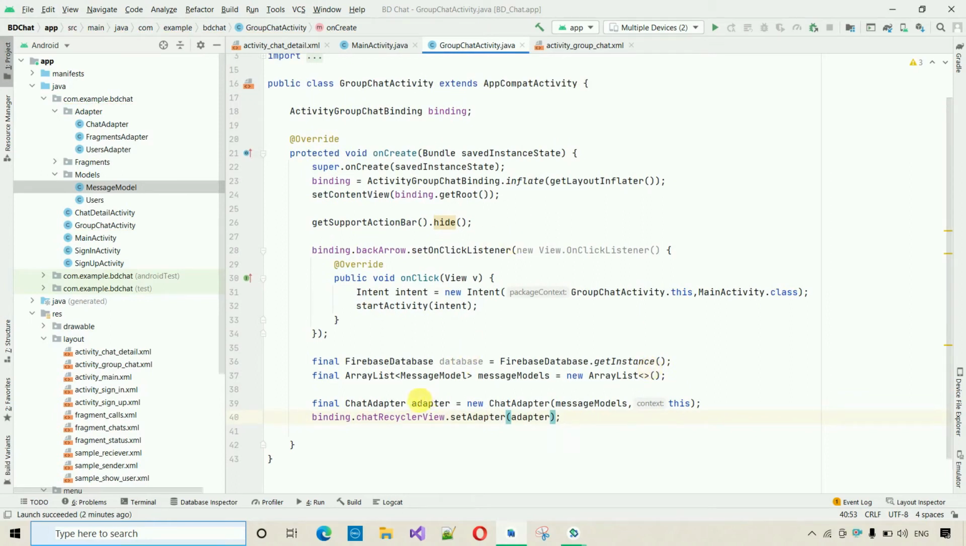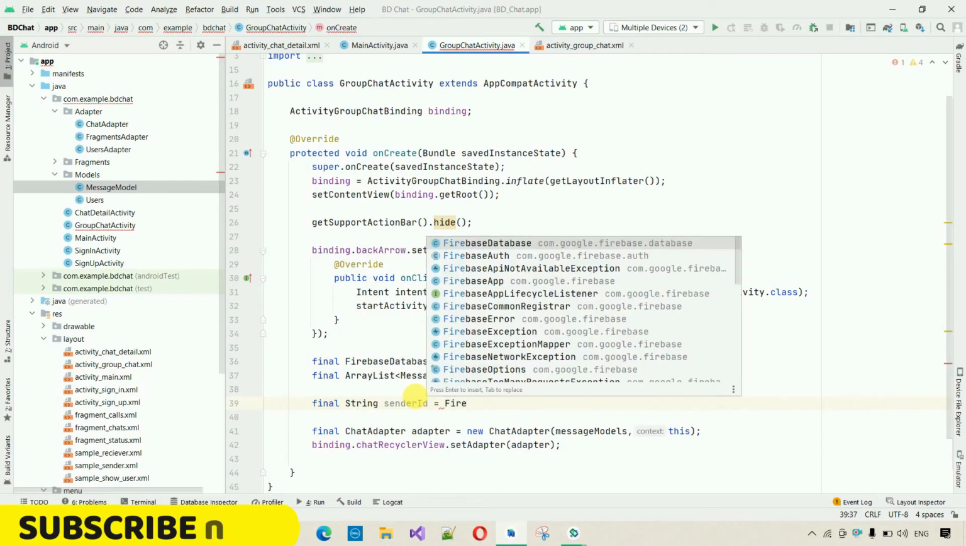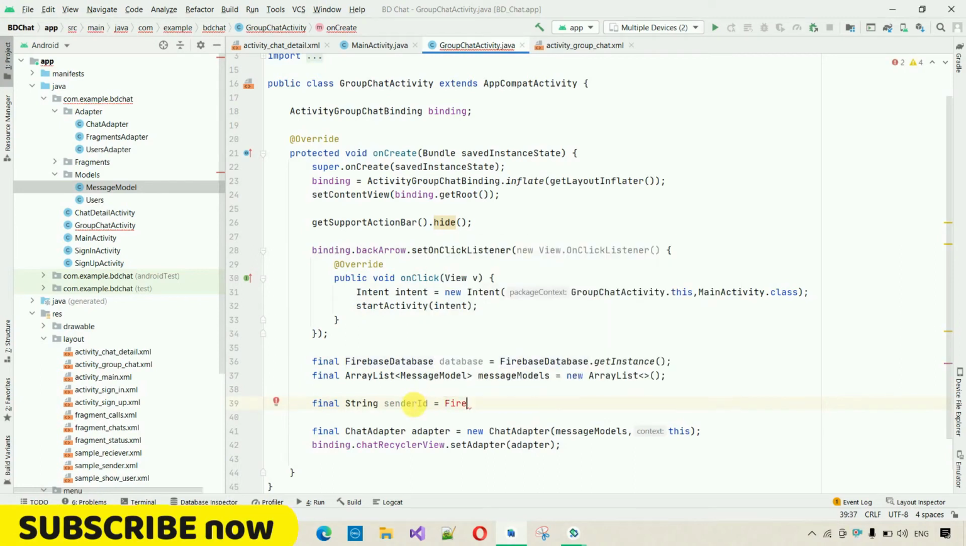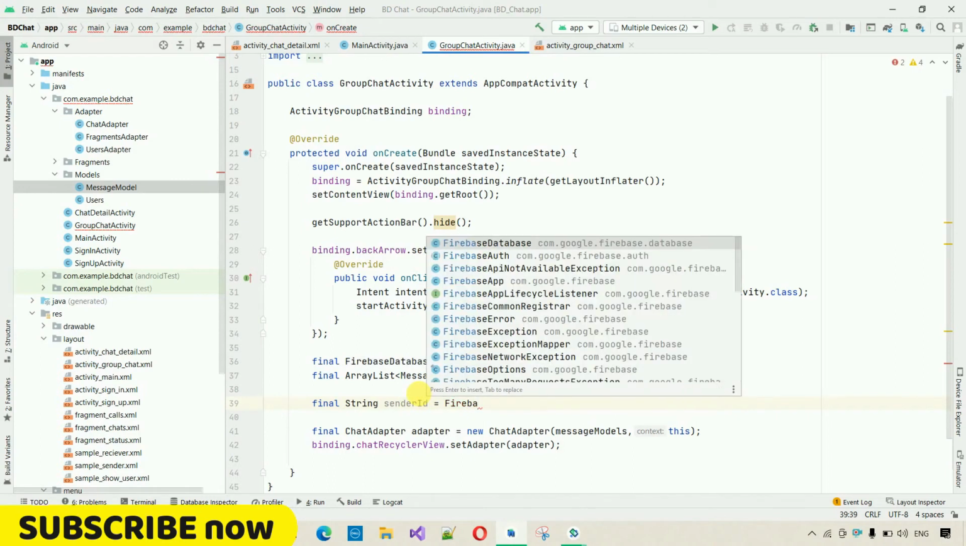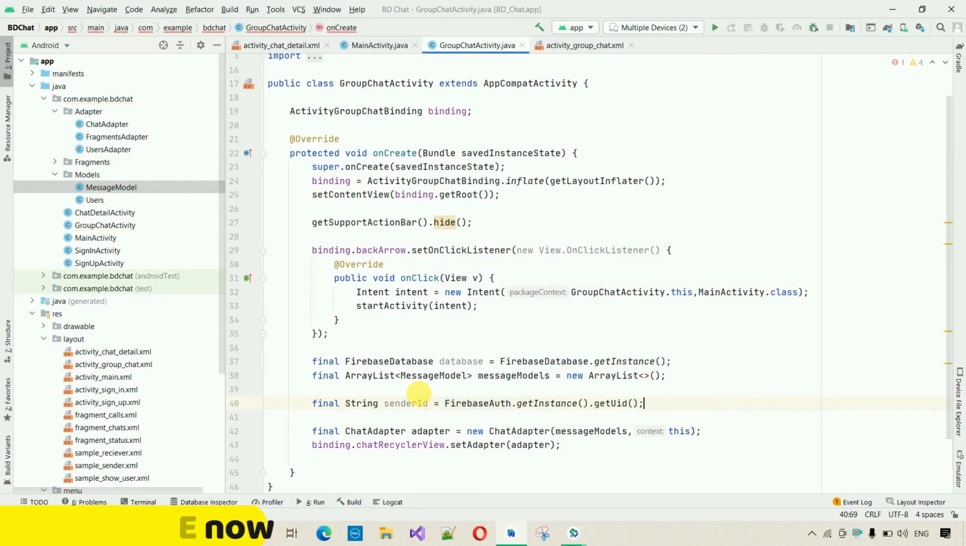So for that I'm going to create a one variable over here, that is final, and I'm going to store this one in the string. So sender underscore, not underscore, it's capital I and D. So Firebase database, not Firebase database, Firebase auth actually. With the help of Firebase auth, we can get the current user. So get instance.get UID. When you type it, so it will actually extract the user ID with which user ID you logged in into that app. So now we have the ID into this one.